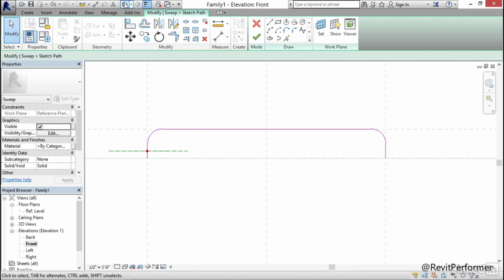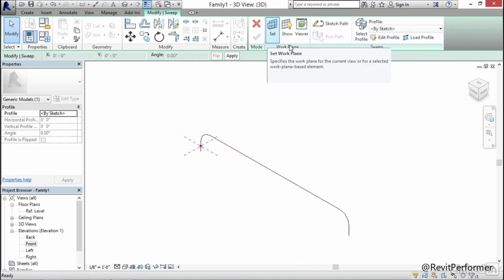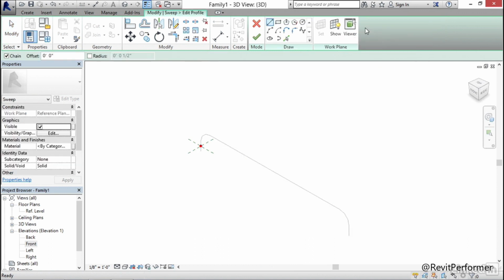Okay, now let's go to 3D view. Zoom into here. Click on Finish Edit Mode. Now let's click on Edit Profile. On the Draw panel, let's click on the circle button. Let's click on Radius. Let's make that radius be 1/8 of an inch. It's a 1/4 inch wire pull.